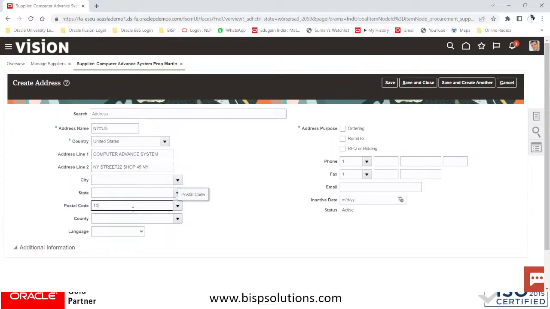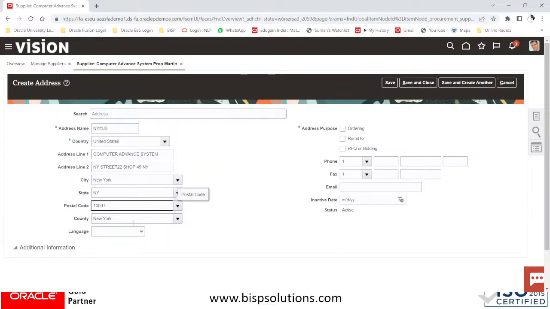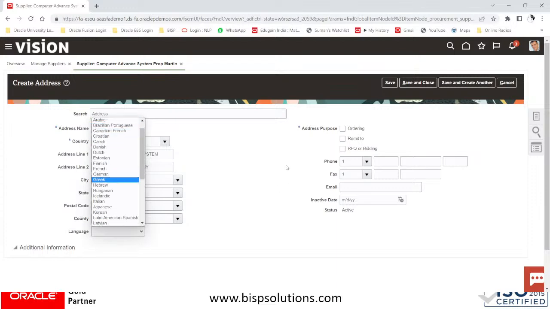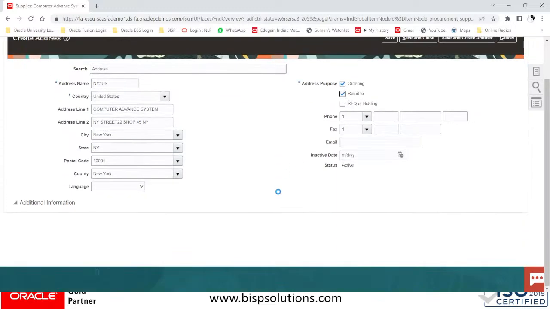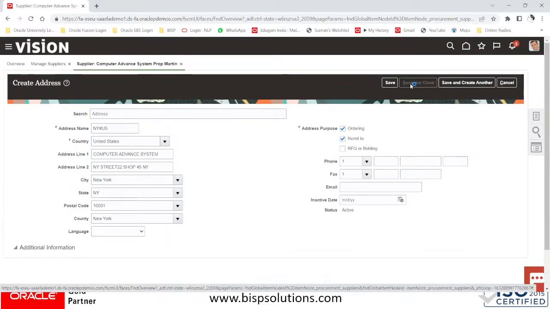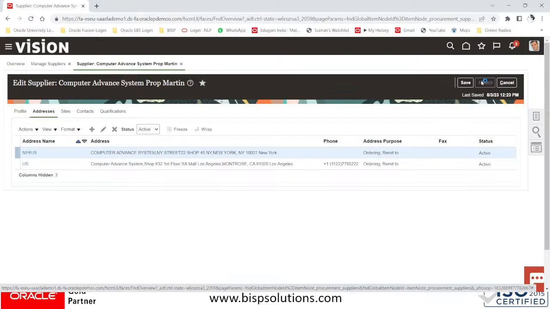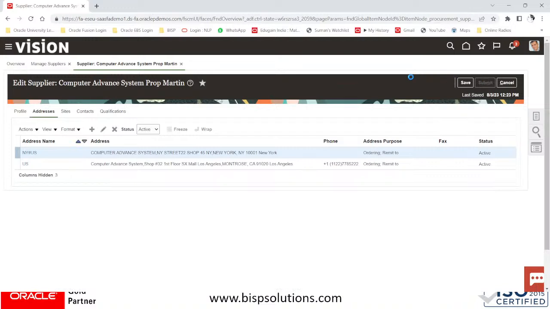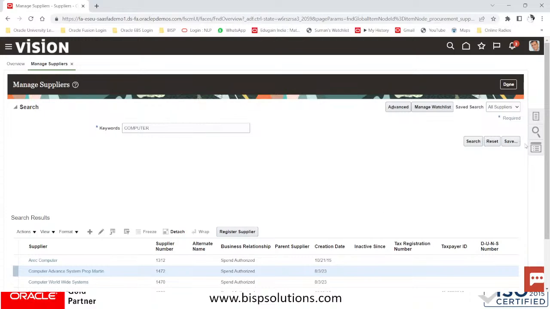Postal code, I am selecting 1001. This is the New York we are saying, and this is not mandatory, ordering remit to, right? And save and close. Submit the same. So it went to the approval again.